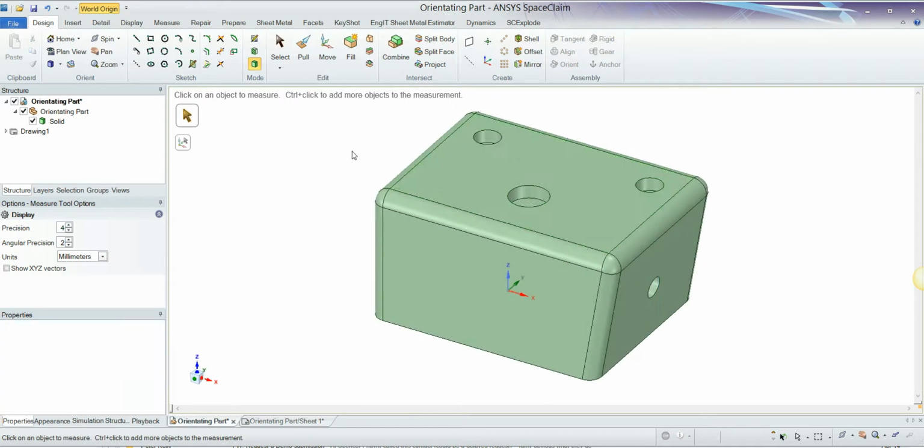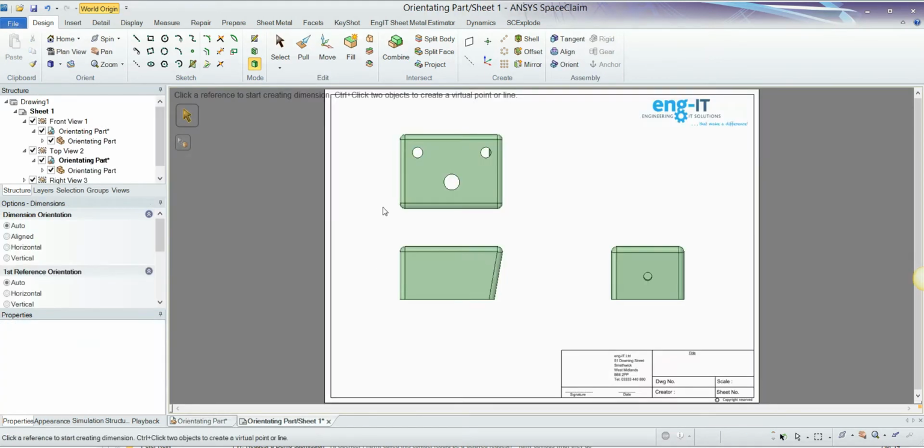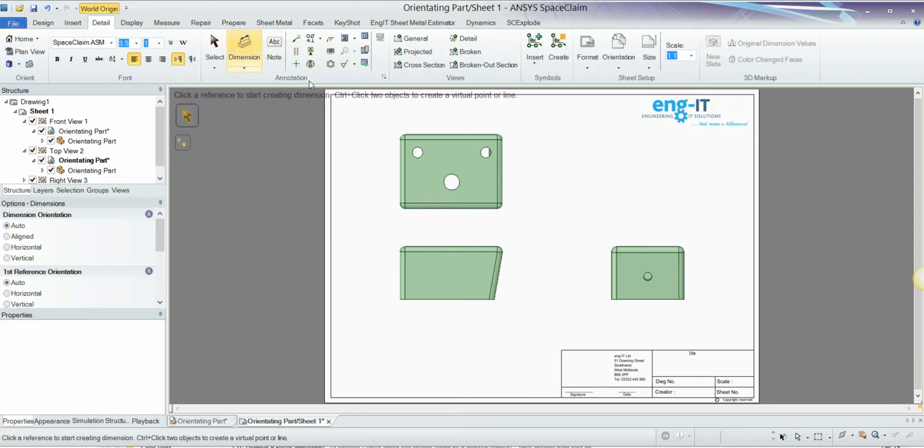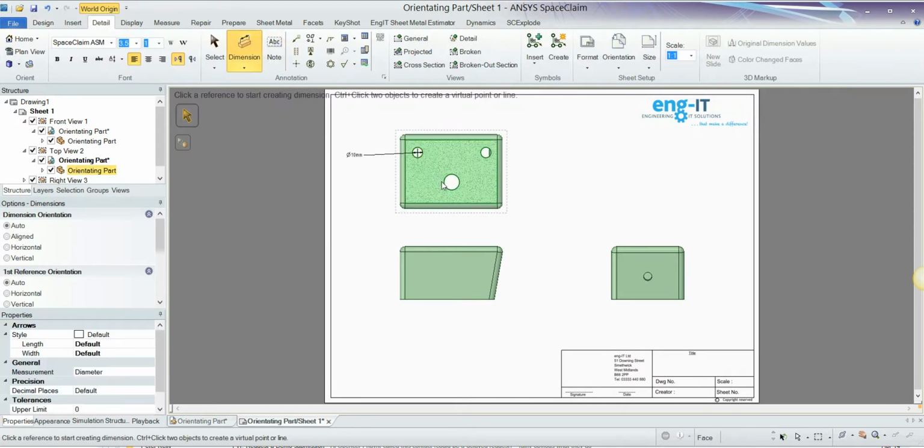Now when I go back to my drawing sheet and I start dimensioning these holes up, you can see diameters are appearing now, the correct diameters. So if you are ever getting strange measurements within SpaceClaim, it may be that your part needs reorientating.